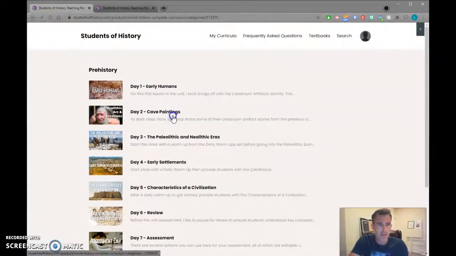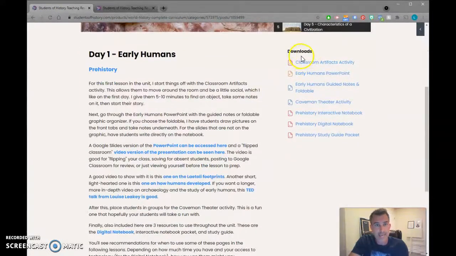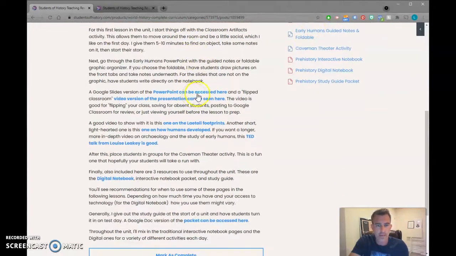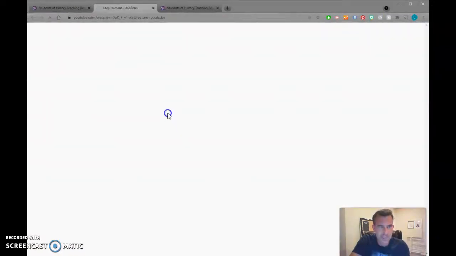But otherwise, you'd start with day 1 of the unit. There'll always be downloads on the right-hand side that you can use for your class. There'll also be generally Google Doc versions, and these would be editable Google versions linked here on the left. So there is a PowerPoint that you would go through with guided notes to your students, or you could use the Google Slides version, or we call them flipped classroom lessons.